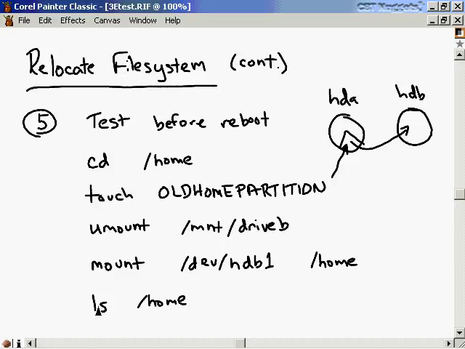All right, now what you're going to see is all the files that were in the home directory, but you're going to be seeing them over there. What you will not see is this file that you just created, OLD_HOME_PARTITION, because that's on HDA. So when you switch over this mount point, when you say /home is now associated with /dev/hdb1, and you do this listing, you're going to be looking on the brand new thing. So poke around in there, look for files, open files, edit files, do whatever you want, and everything should be functioning correctly.